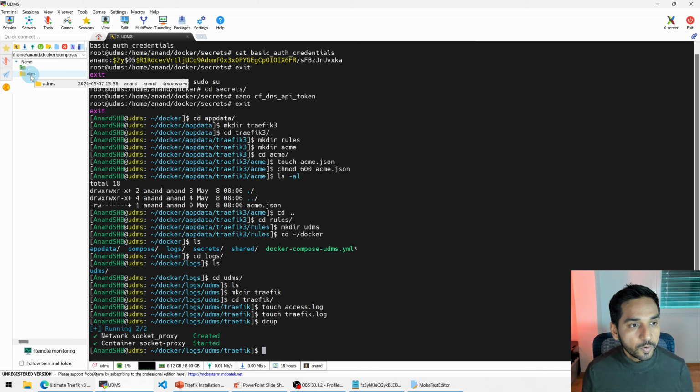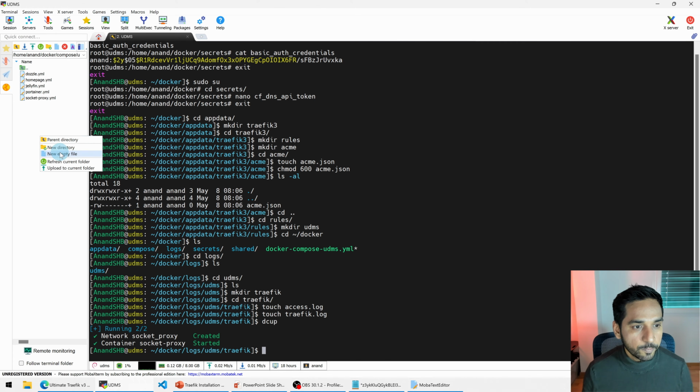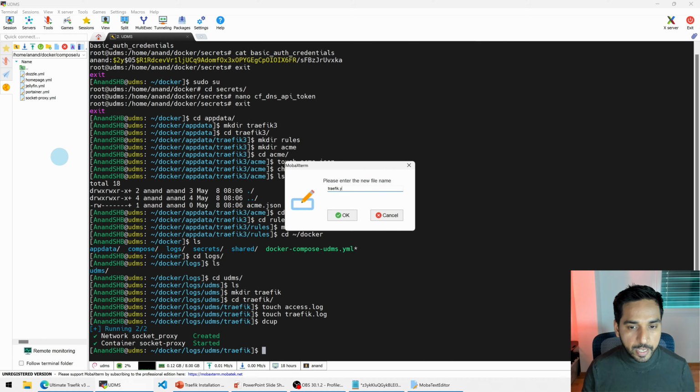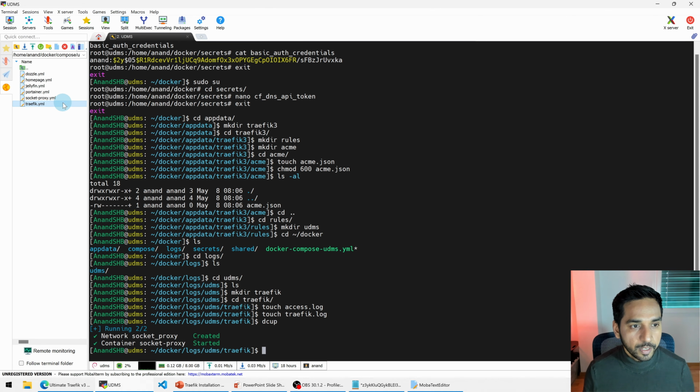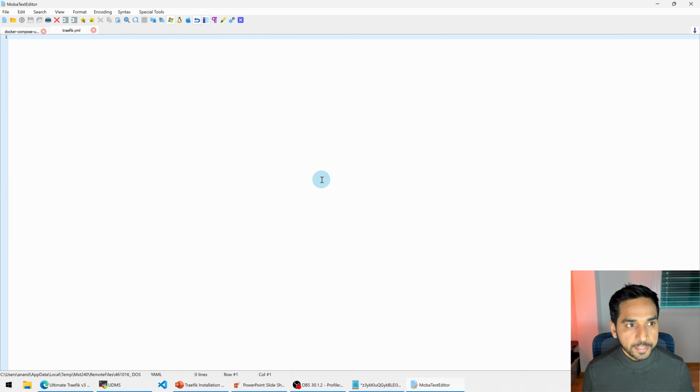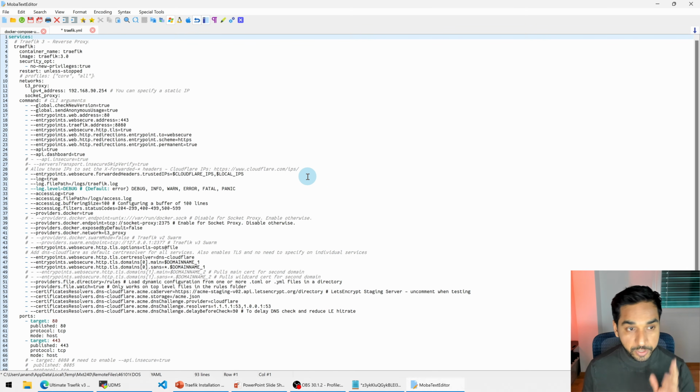So into the Compose folder, UDMS folder, let's create a new file called Traefik.yaml, and I'm going to edit this file and I will paste my compose that I just copied. So we're going to do this very quickly. It's a long one. Okay, there are many different ways to do it. No way is wrong or no way is better. It's just personal preference in my opinion.